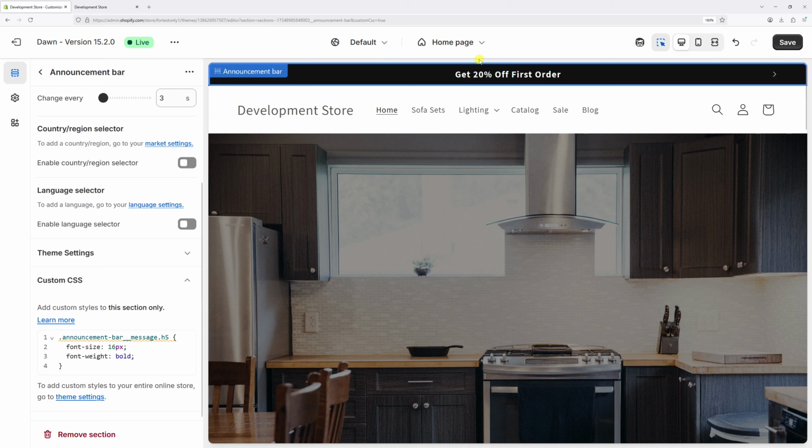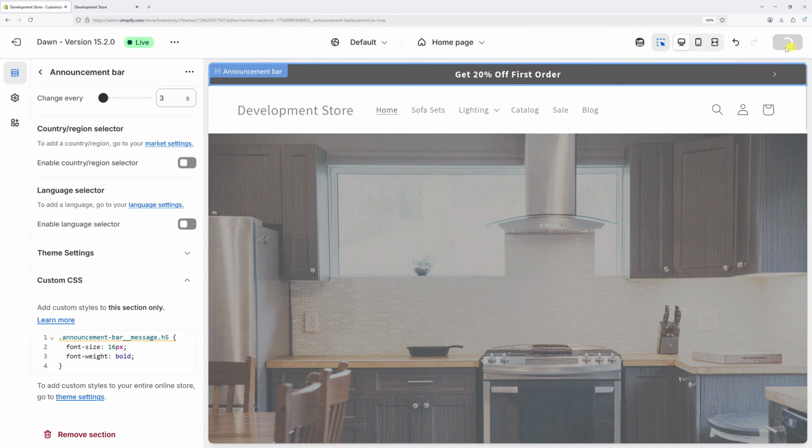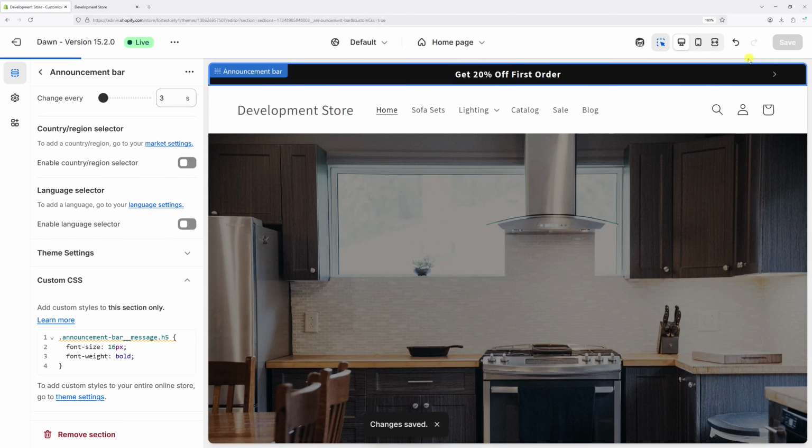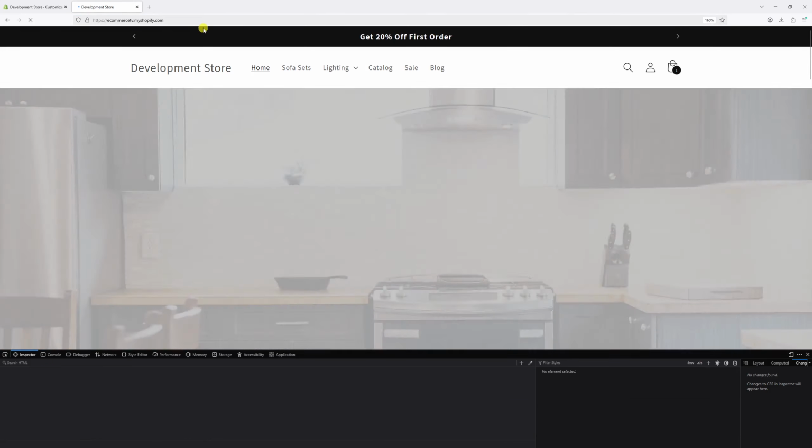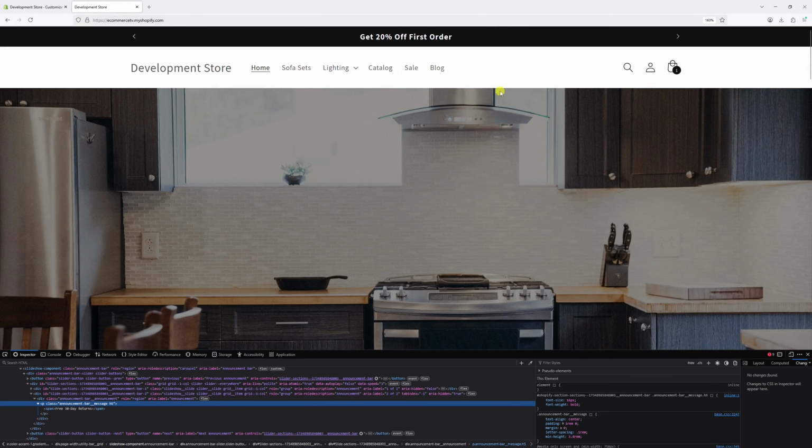And there's the result. As you can see, the text is now a bit bolder. Once finished, just save the changes. Then go back to the website and try refreshing it. And this is what the announcement bar text will look like on desktop.